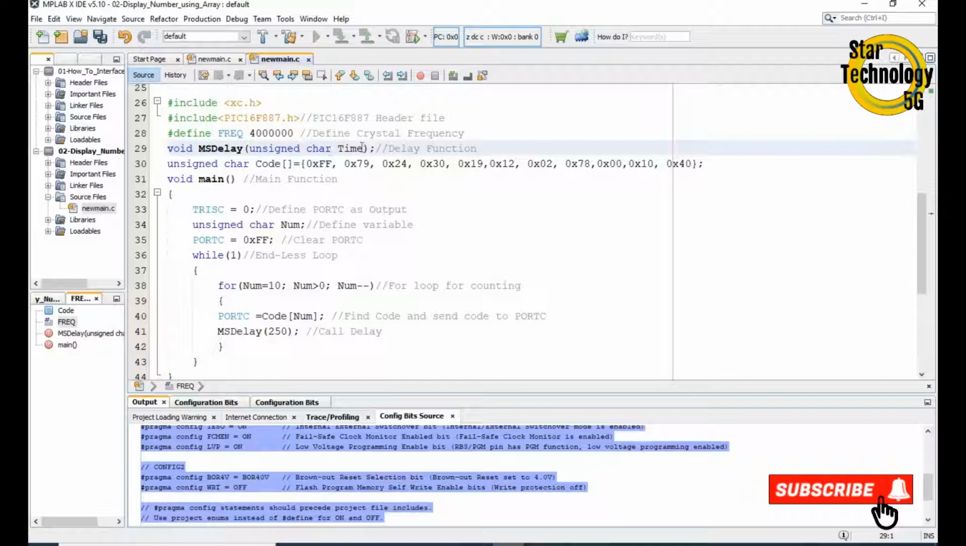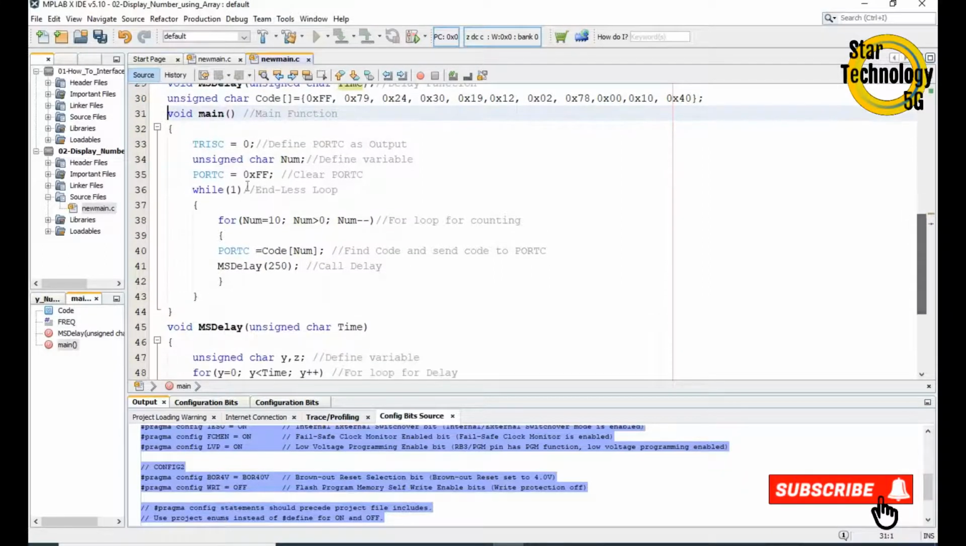In the delay function we are using an unsigned char time. We can adjust the time from this variable. Here we define a variable and we are using that variable in the array. Here is the 10 codes for each digit. Here is the main function.